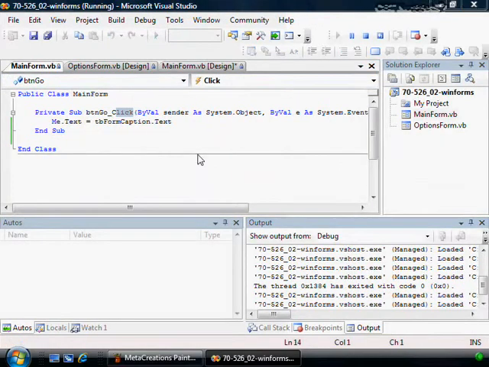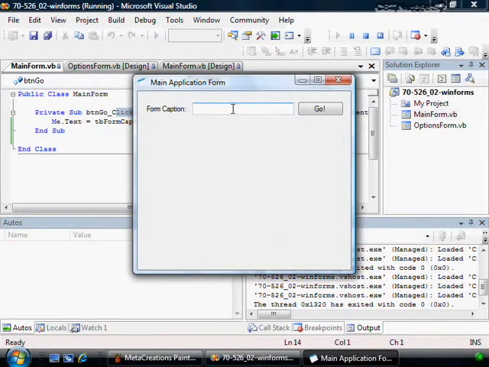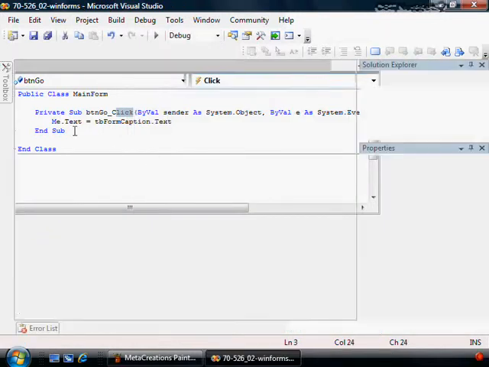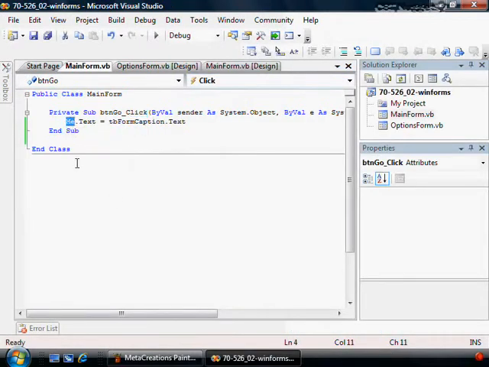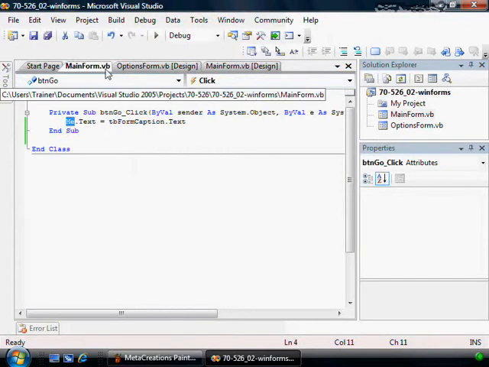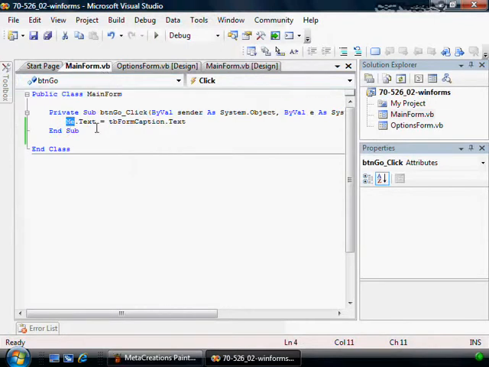So we'll go ahead and open this up here. We'll run the application. Let's type in, how about new application caption. And we'll hit go, and look at that, it changed it to new application caption. So now, whatever we type in here and hit go, it's going to change that on the fly. So that's how you change things at runtime. You can basically refer to the form as me. That's a nice shortcut to refer to and mean this current form.